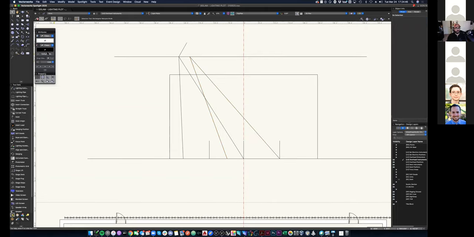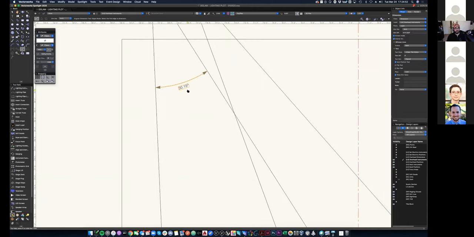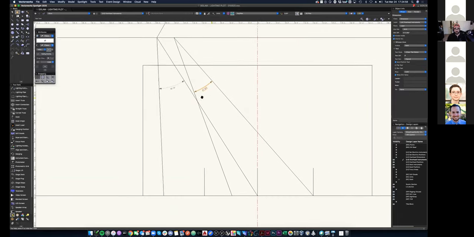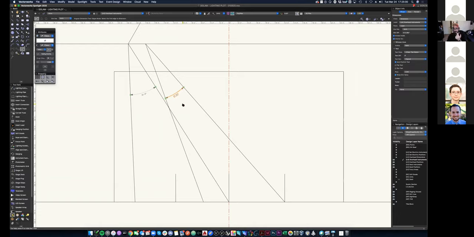And then I come in here and I use my angle measurement tool. And this tells me, okay, that is a 30 degree light. And this one is a 21 degree light. So I would choose a 36 and a 26 for that. So hopefully that makes a little bit more sense for you. And you can see how powerful this can be.